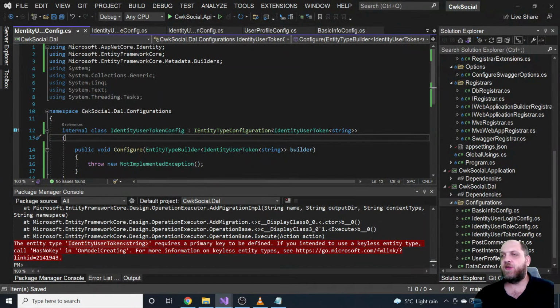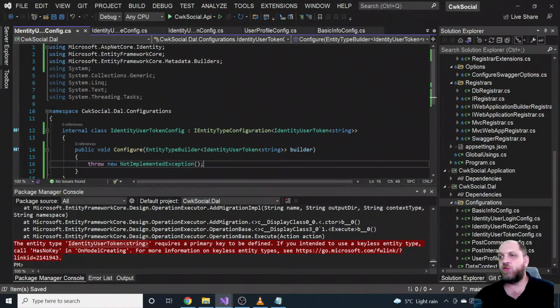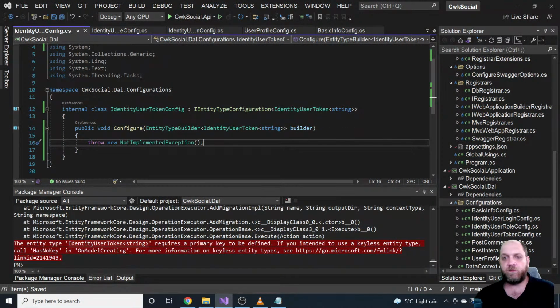If you want, for instance, to configure your Microsoft ASP.NET Core Identity tables to use other identifiers, for instance, like integers, you can totally do that. But in that case, you simply say that this is an identity user of int or identity user token of int and similar to that. So you can totally do that, but there are reasons why I actually like to have GUIDs as identifiers. Okay, so what should be the primary key for that?